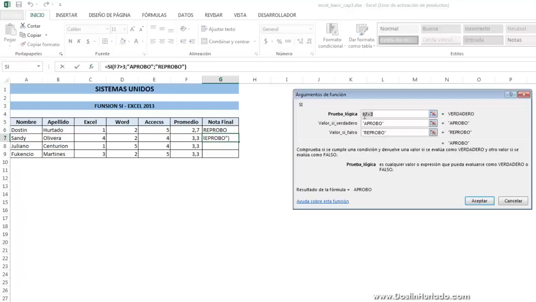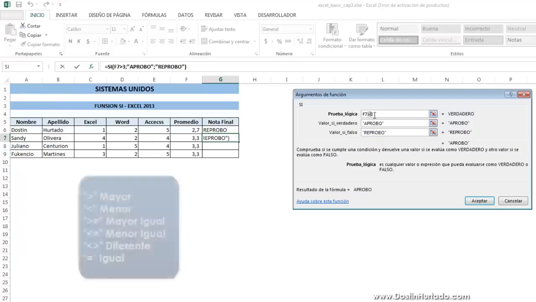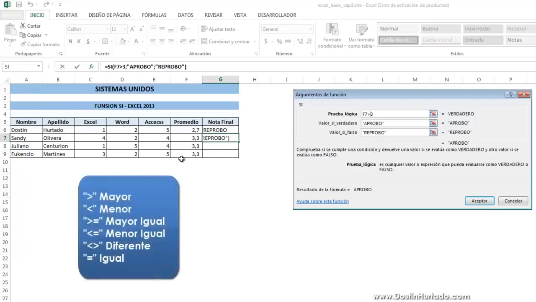Let's remember that Excel has several types of grading criteria for students, right? We can make comparisons. There's the highest, there's the lowest, there's the highest equal, lower equal, there's the different, and in its absence there's the equal. You just saw that on the screen.